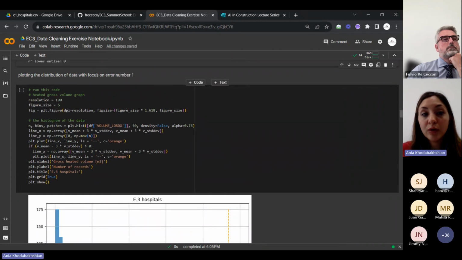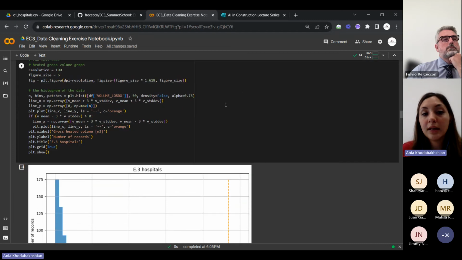Now we want to plot the distribution of data with a focus on our error number 1. So again, I'm defining the resolution, figure size, and all the other configurations required for the plot. And here we say, okay, again, we are going to show the limit lines by an orange dashed line, as we did initially in our steps of data cleaning. So we define the X value and Y value of this line, and then plot it with the X variables, Y variables, and the style and color of our line.